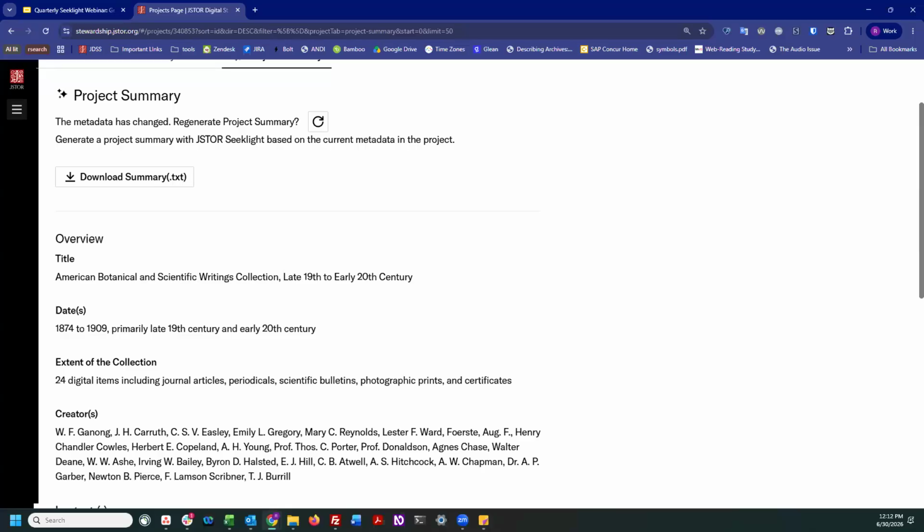And this is why I want to encourage you to think about how you're organizing these projects. So maybe it makes more sense to break down a larger collection by series or folder or box to kind of get summaries at that level. Or maybe it makes more sense to combine things to get a more expansive summary, right?